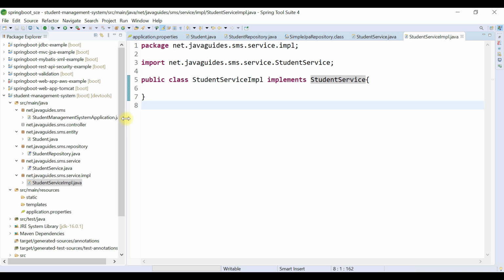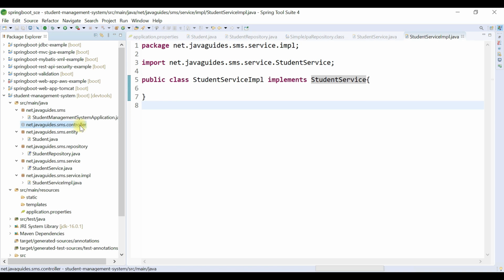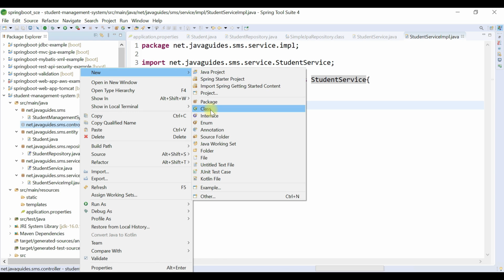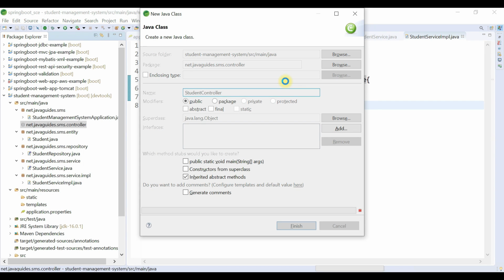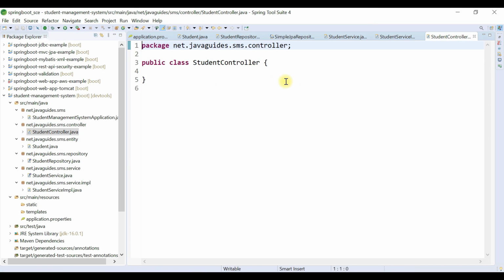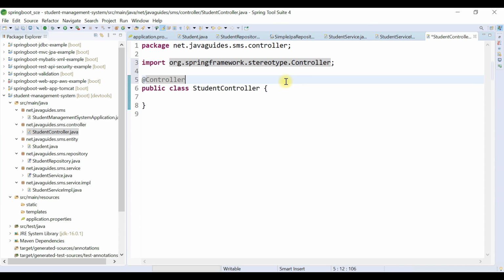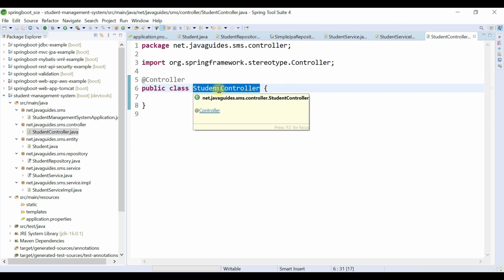Alright, so one more step is we need to create a student controller. Right click on controller package, new, and then choose class, and let's give the class name as StudentController and hit enter. And let's annotate this class with @Controller annotation. Okay, great. So we add the @Controller annotation to this class because we need to make this class a Spring MVC class to handle the requests, right? Now if you see here, our base is ready. Okay, our base is ready.